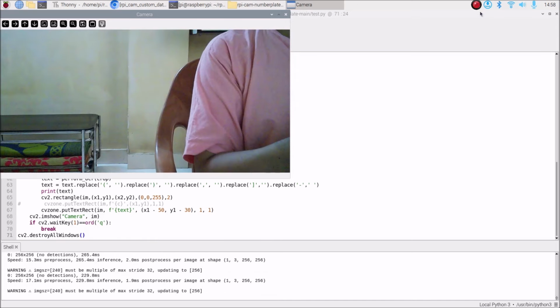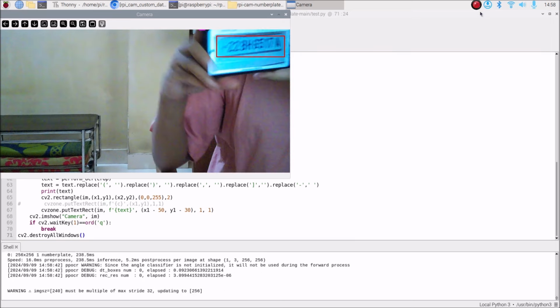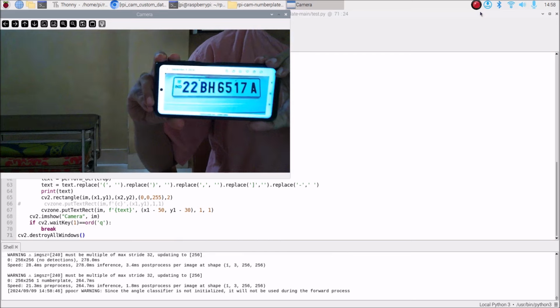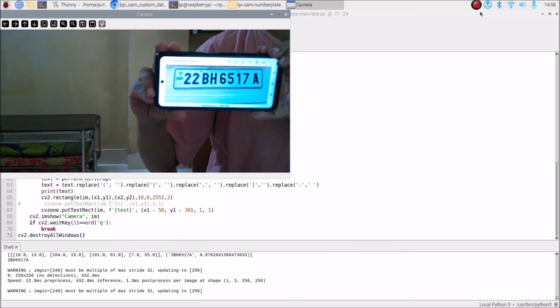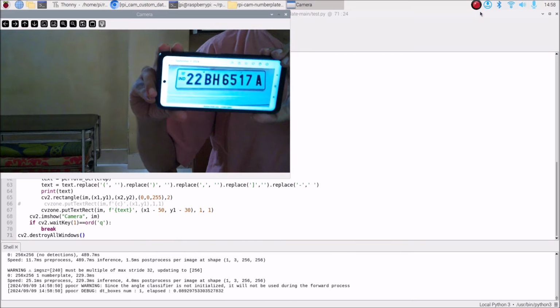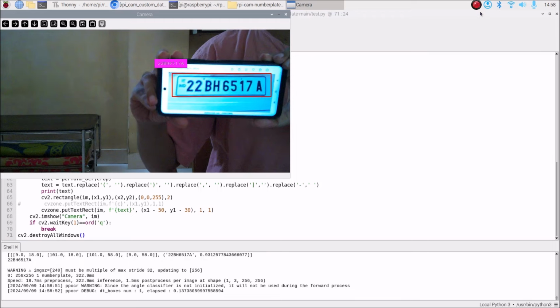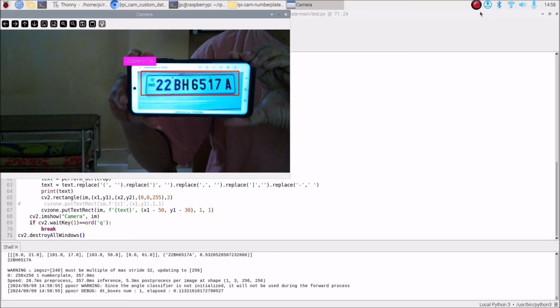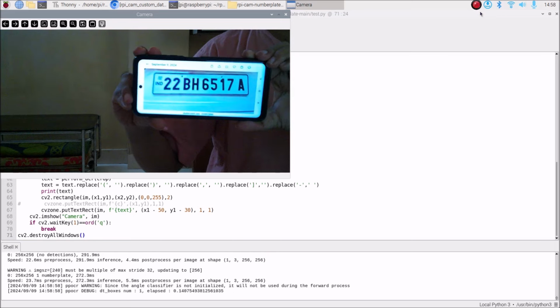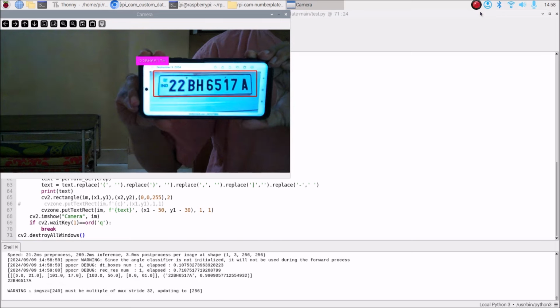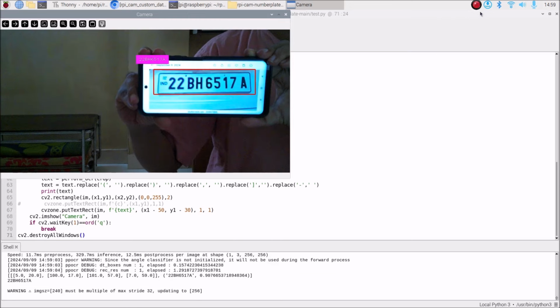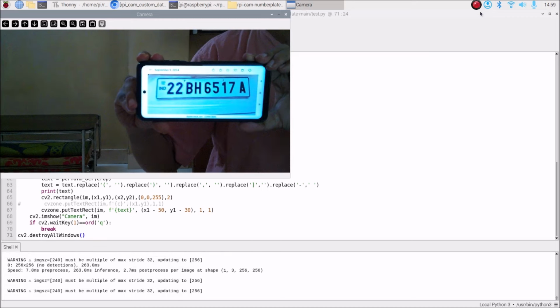I have another image also. As you can see, it's detecting the number plate: 22BH6517A. It's detecting our number plate, and with the help of PaddleOCR we are reading the text.